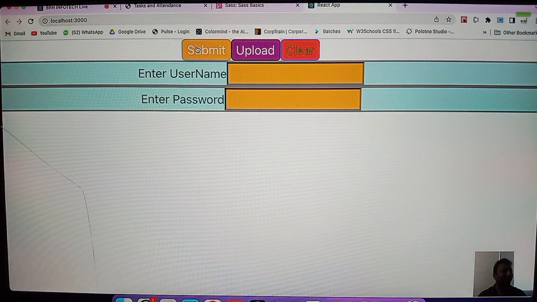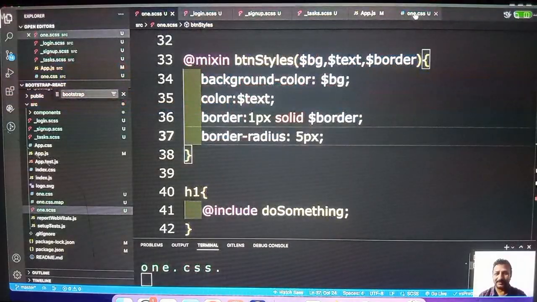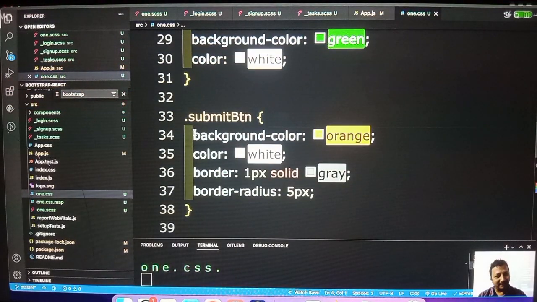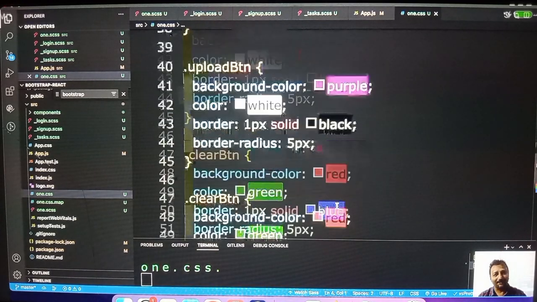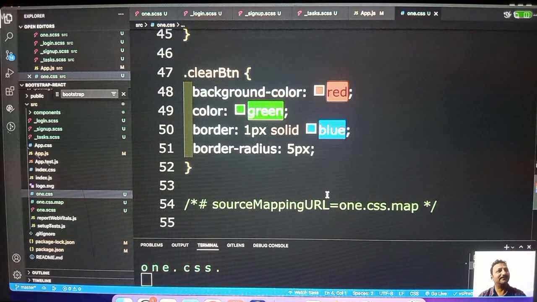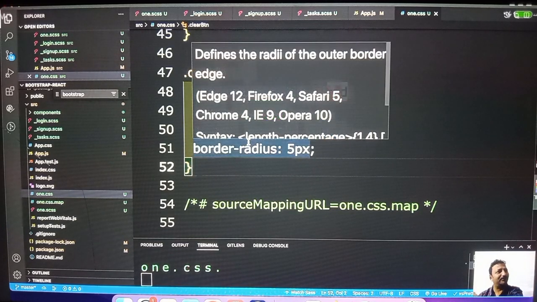Syntax is different. Now the same styles I can use for 100 flavors of buttons, but that is generating separate CSS. Now see here. Submit button, it is generating all. Upload button, it is generating all. Clear button, it is generating all. Understanding what I am saying? Everything we have written in one single mixin actually. We are passing parameters. Here it is generating all. Understanding the advantage?